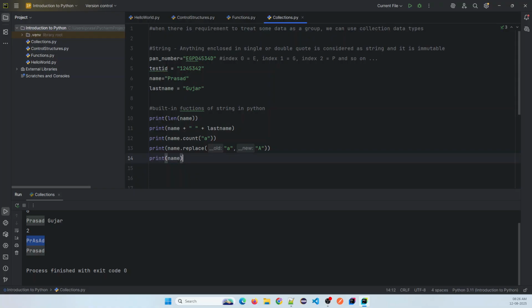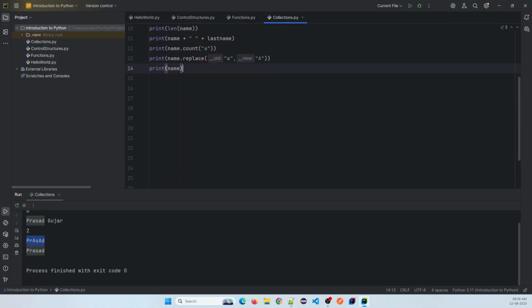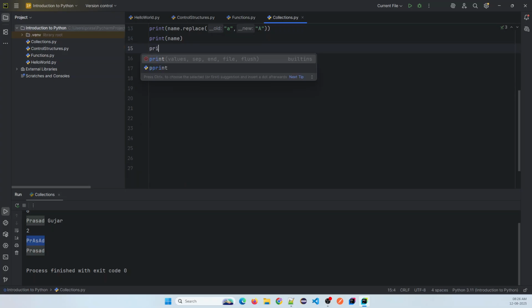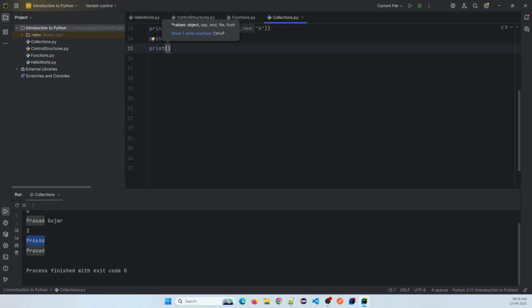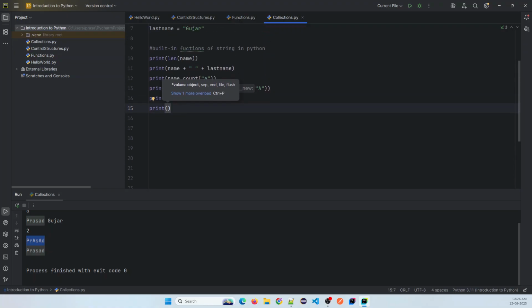Now my name will never change. Okay, string is an immutable data type. Now, what we get to know here is that strings are immutable, so the original string name is as it is. Okay, so this is just a note to take: string is an immutable data type.